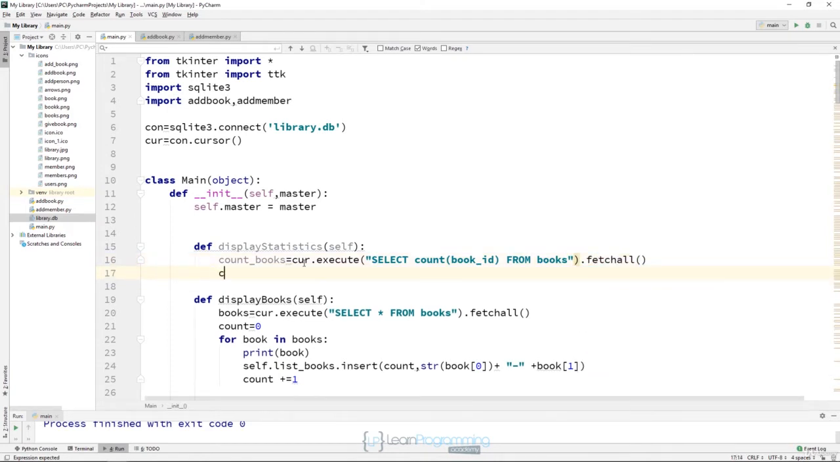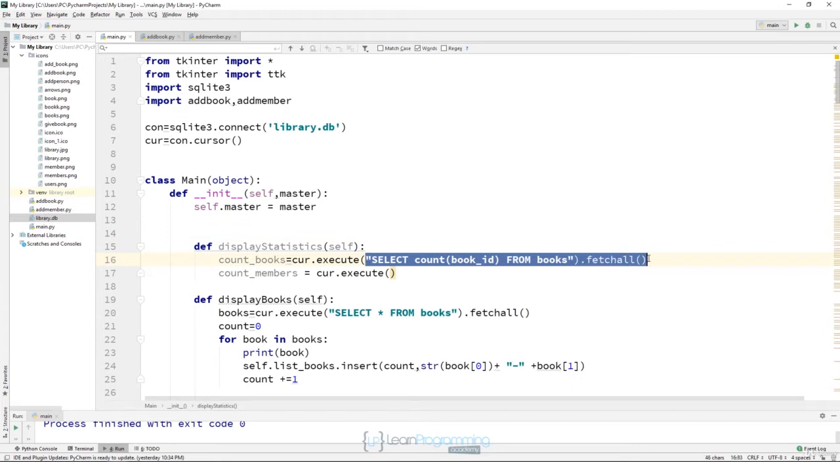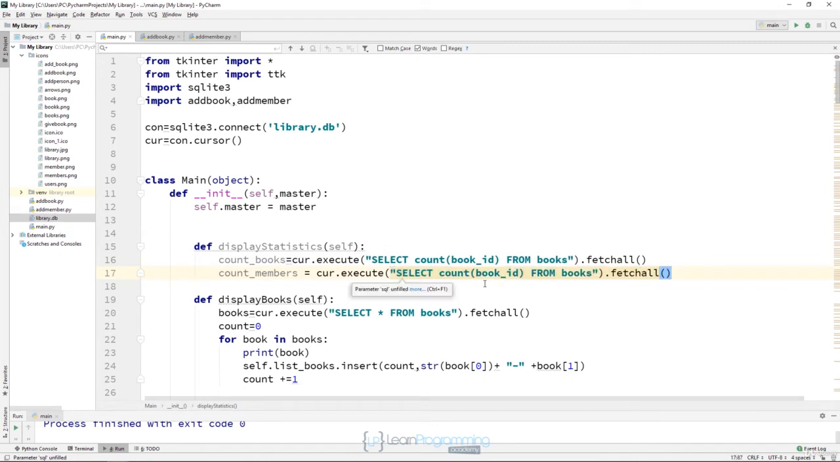Okay, the second one, I will say count members is equal to cursor dot execute, and here very similar, let's copy this part until here and paste it here. This time I will say count member ID, and from members. Okay, my table name is members.